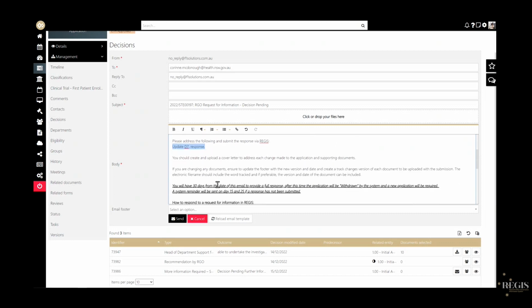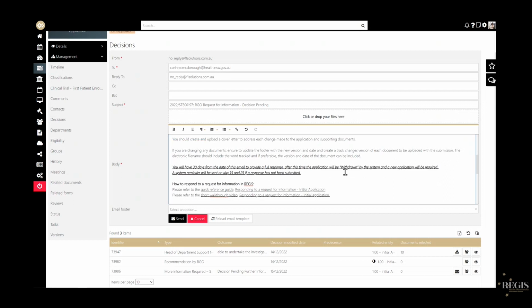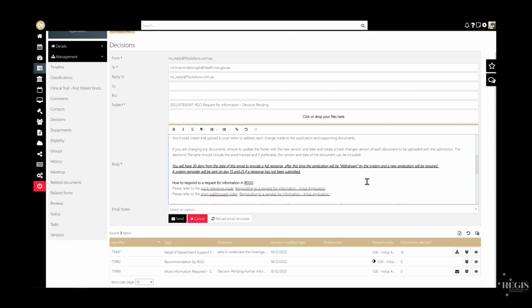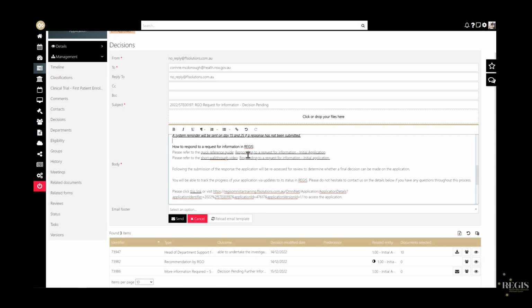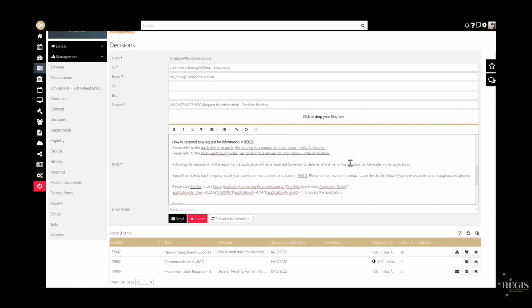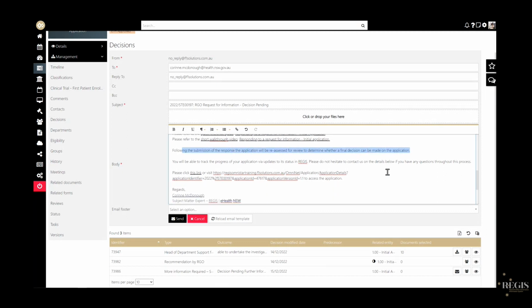If they make any changes to any documents, they can upload a cover letter just to kind of make it nice and clear what's been changed. It also says if they're changing any documents they previously submitted, make sure they update the footer with a new version and date, as well as including a tracked copy of the document. So it's nice and easy for you guys to see a red line review of what actually has been changed in that submitted document. A couple of things again just below, just a guide, a walkthrough video if they're not familiar with how to respond to requests for information. This lets them know what happens when they resubmit, and they can track their application using links below.